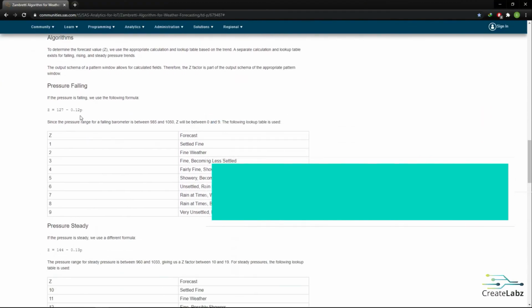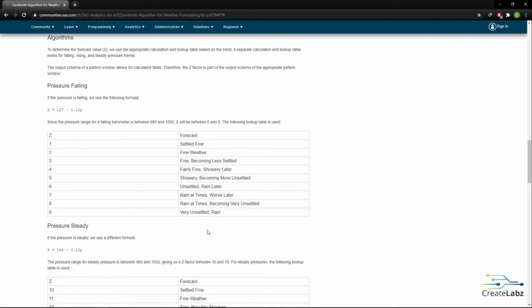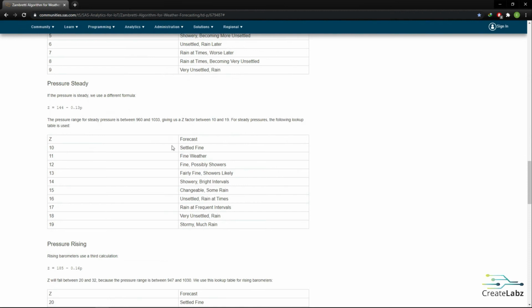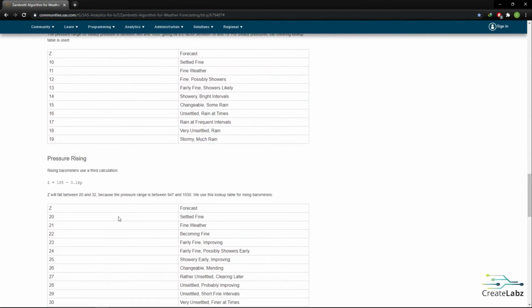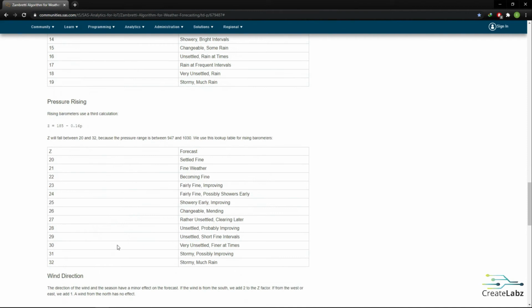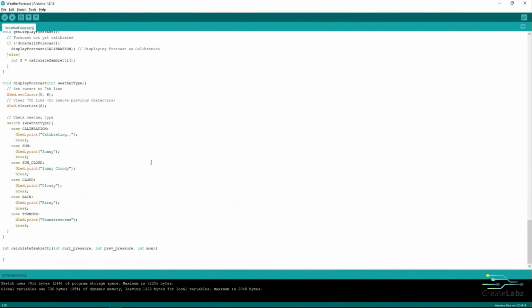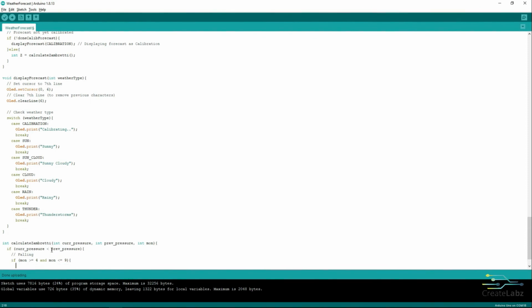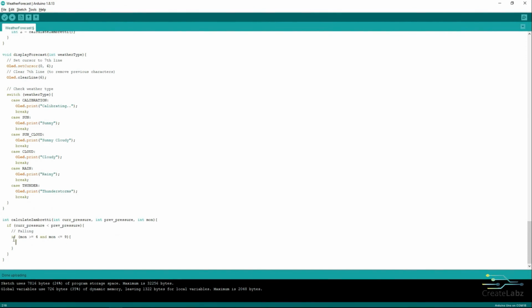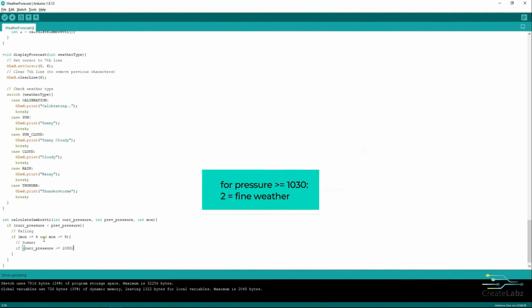As you can observe on the website, these are the designated forecast numbers for each weather type. This consists of rising, falling, and steady sea level pressures. Check if the current pressure is falling and the current month is in summer. If the current sea level pressure is greater than 1030 hPa, it will return forecast number 2, which is fine weather.